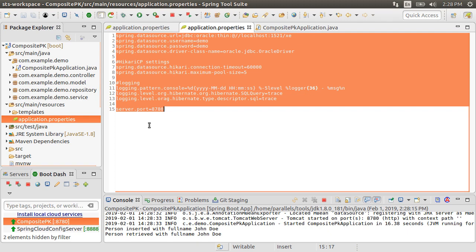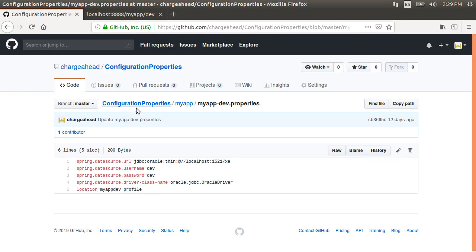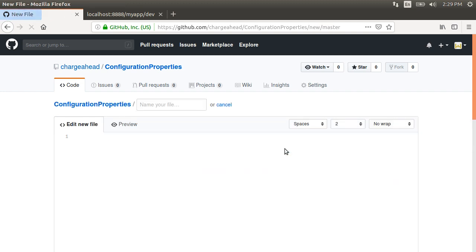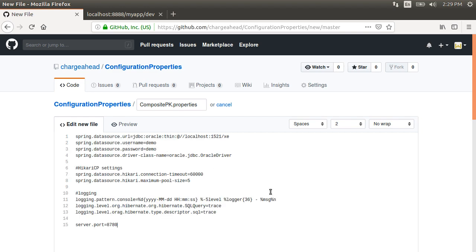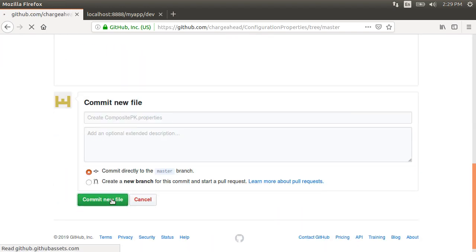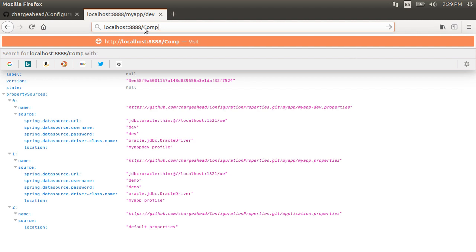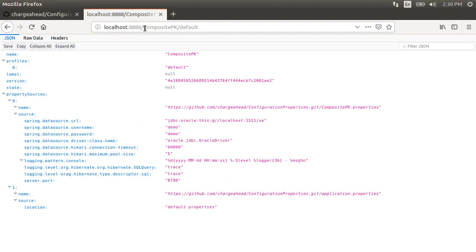Let's copy all these properties, go to GitHub and to our repository. Let's click Create New File to create a property file for our app. Name it our application name.properties, so composite pk.properties. Let's paste our properties here. Commit the changes. Let's see if we can access this through the config server. So config server URL followed by our app name, composite pk, followed by the profile name, default. And yes, it can access it just fine.